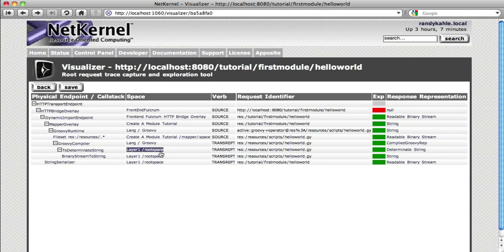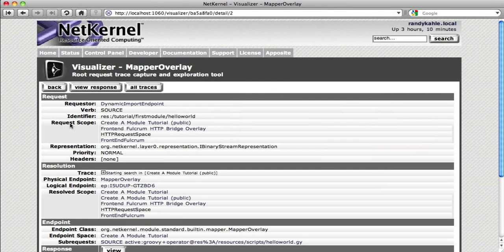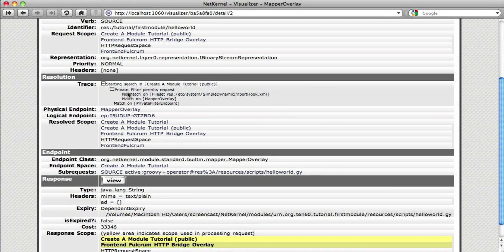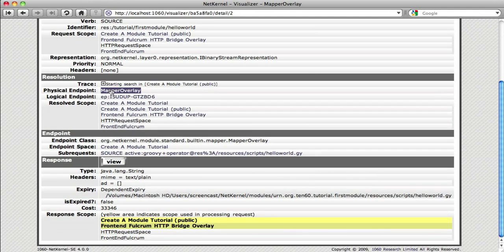So you can see that the Visualizer captures quite a bit of information. In fact, it's all the processing information that the kernel sees. So if you look at a particular endpoint, you can see all the details about the request. You can see how the resolution occurred. You can see all the different places it tried to resolve, what it actually matched against, the physical endpoint, and details about the endpoint. And you can see in the response area information such as the type that was returned, the expiration information, the cost to compute, and so on.